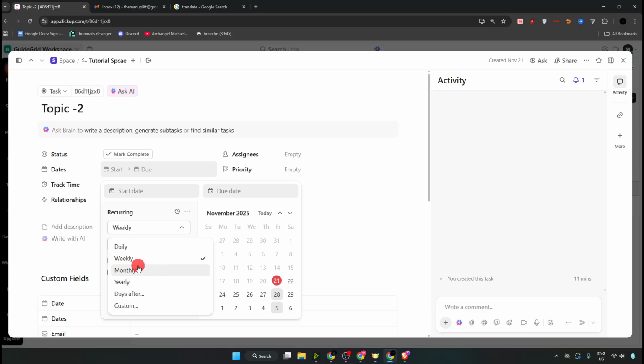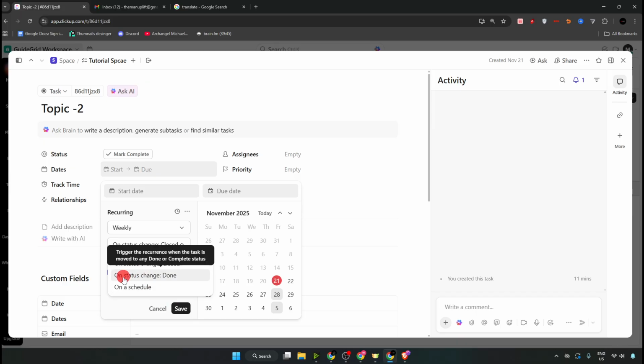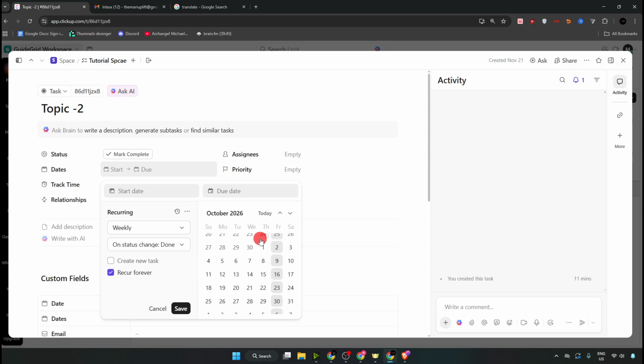So I'm going with weekly, and here as you can see, you can change the status from on status change to done. So this will automatically change the task to done. Now if you want to recur it forever, it will recur forever. Now if you want to keep it for like 1 to 2 times, just fill this option.